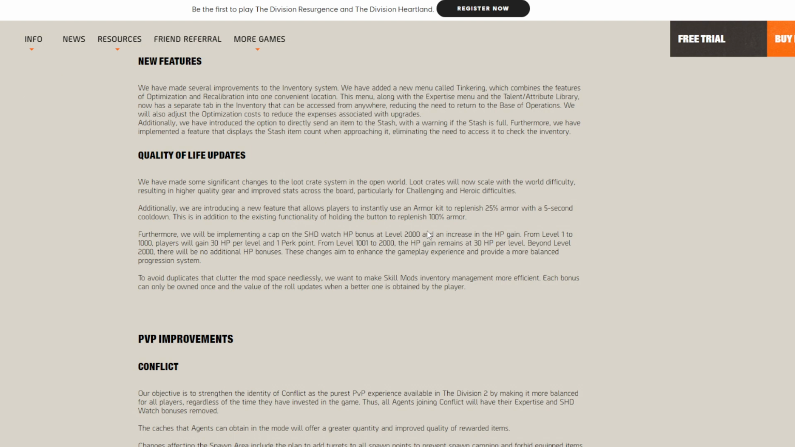Furthermore, we'll be implementing a cap on the Shade Watch HP bonus at level 2000 and an increase in the HP gain from levels 1 to 1000. Players will gain 30 health per level and 1 perk point. From levels 1001 to 2000, the HP gain remains at 30 health points per level. Beyond level 2000, there will be no additional HP bonuses.